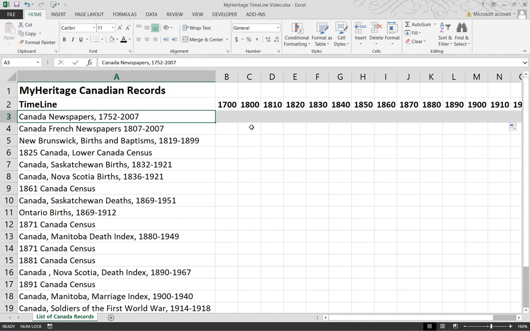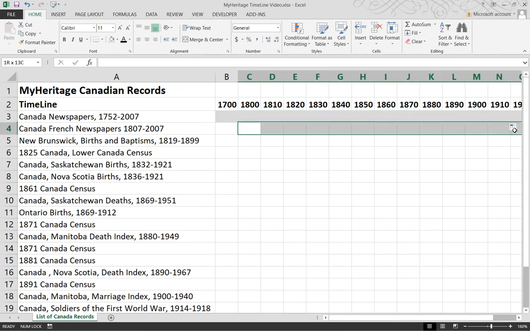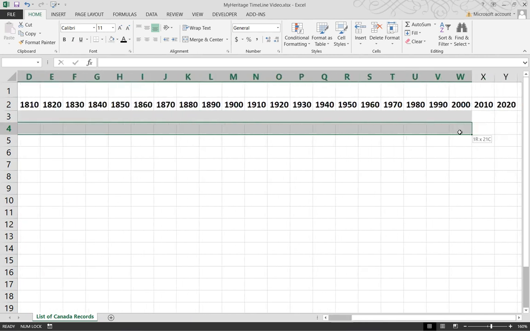Another way that we can fill in these cells is to just click in the first cell. So this next one is 1807. I'm going to click in it because it starts within the 1800 decade. And I'm going to go all the way to 2007 again. So that's within the 2000 decade. And let go. Now I've selected these cells.